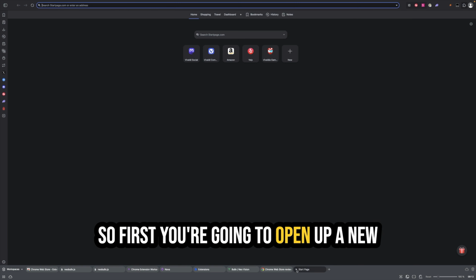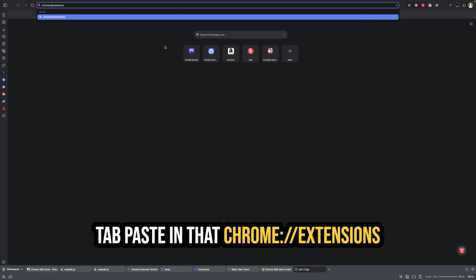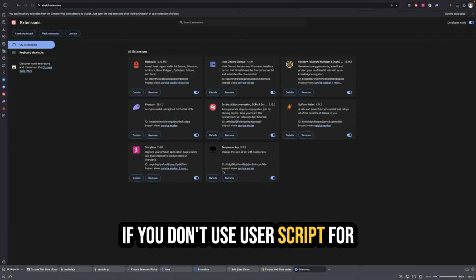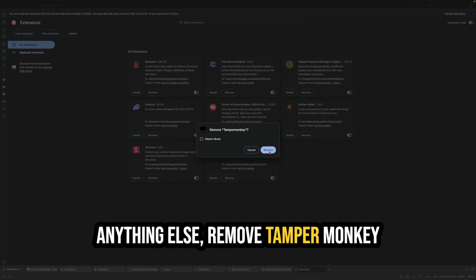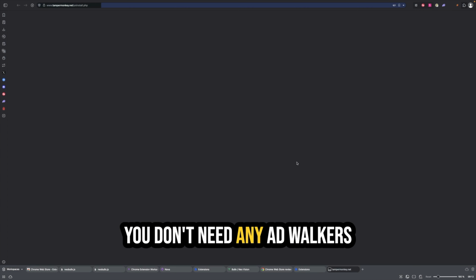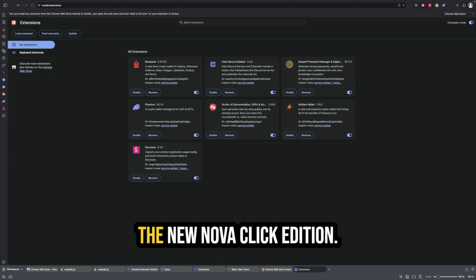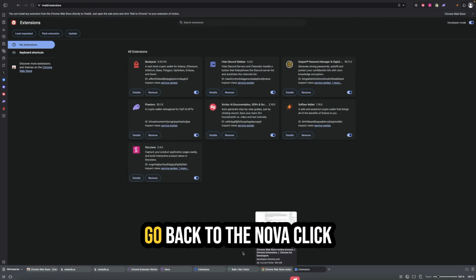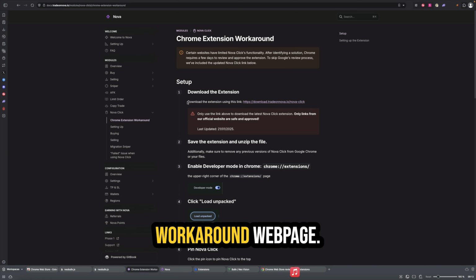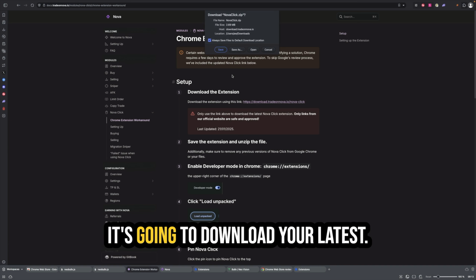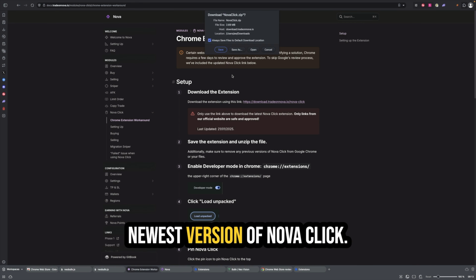So first you're going to open up a new tab, paste in chrome://extensions, hit enter, remove NovaClick. If you don't use UserScript for anything else, remove TamperMonkey because you're not going to need it. You don't need any ad blockers or anything like that. You are good to go with the new NovaClick edition. Go back to the NovaClick workaround webpage, hit download. It's going to download their newest version of NovaClick.